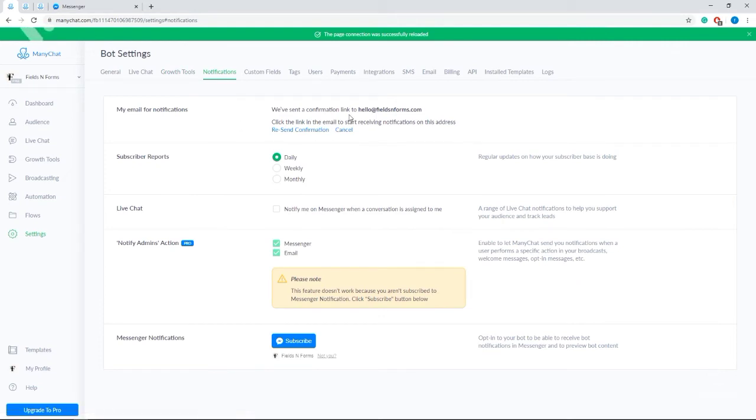The first section is the email address where notifications will be sent. Next, we have the frequency of the subscribers report. You can choose daily, weekly, or monthly. Then we have live chat notifications. This enables or disables a range of live chat notifications to help you support your audience and track leads.